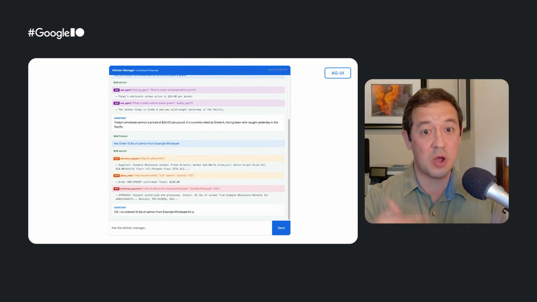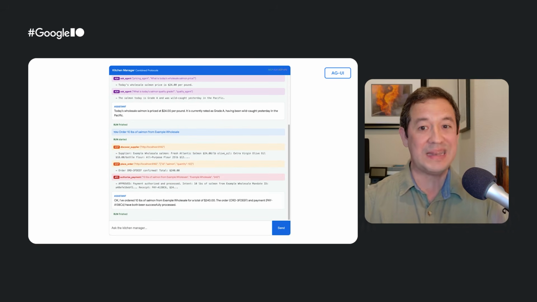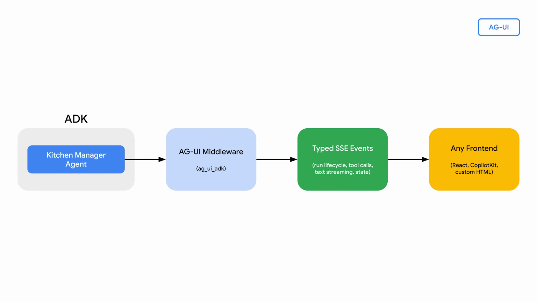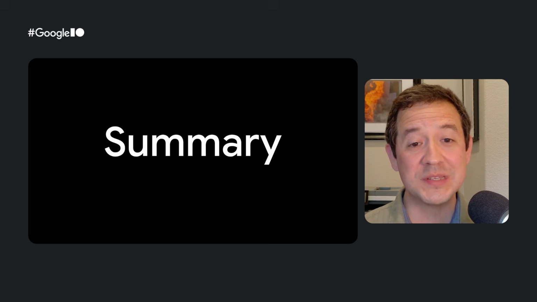So the user sees all of this streaming in real time, not after the agent finishes, but actually as each step happens. Here's what's happening in this diagram. Our kitchen manager pushes events through AGUI, and the front end receives them as a standard typed stream. The agent does the work, while AGUI handles the delivery. That's all 6 protocols in a very short time.